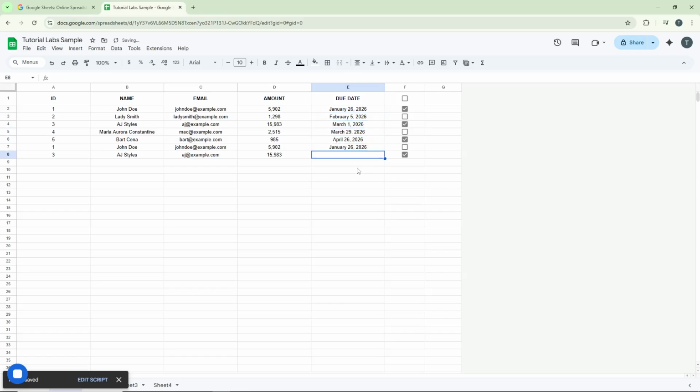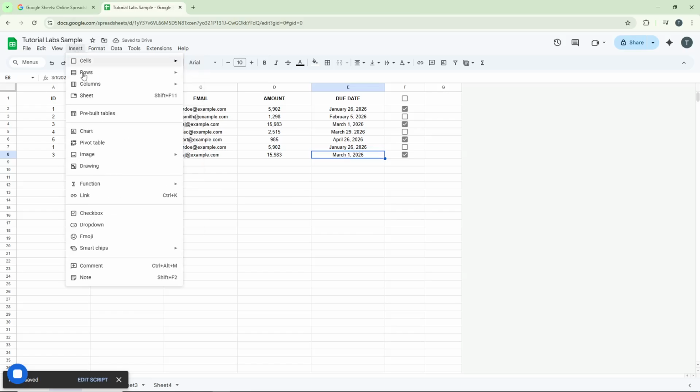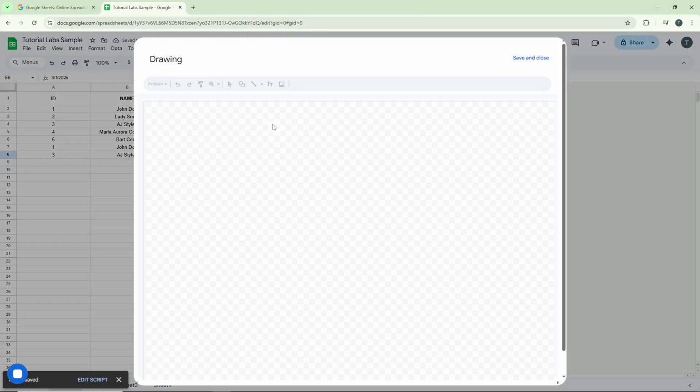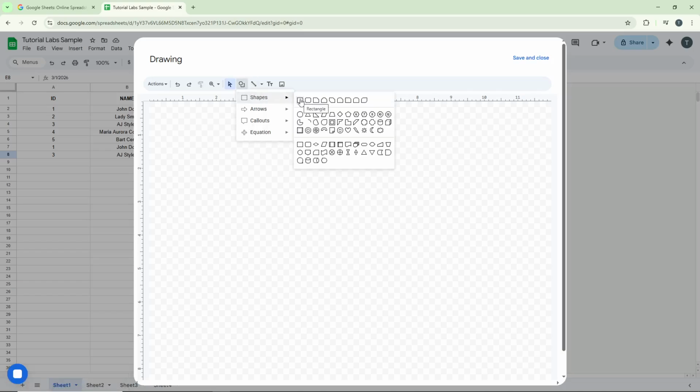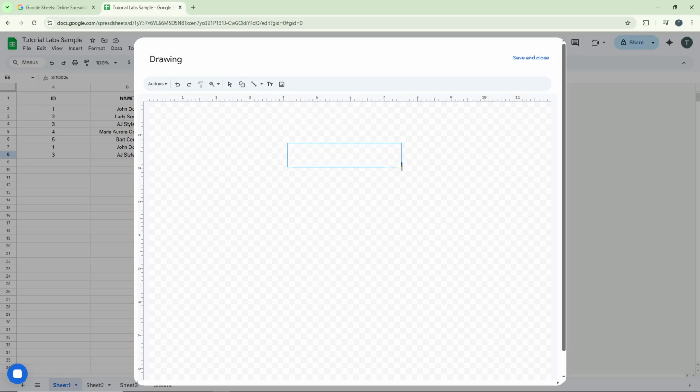At the top of your screen, click on Insert and from the drop-down menu, select Drawing. This will open a new drawing canvas. In the drawing window, click on Shapes at the top and from the options, select a rectangle shape. Draw the rectangle to your desired size, then double-click inside the shape to add text.